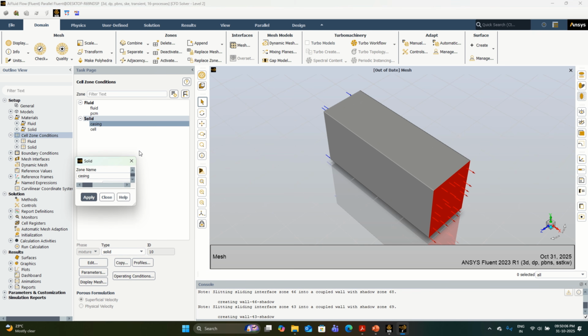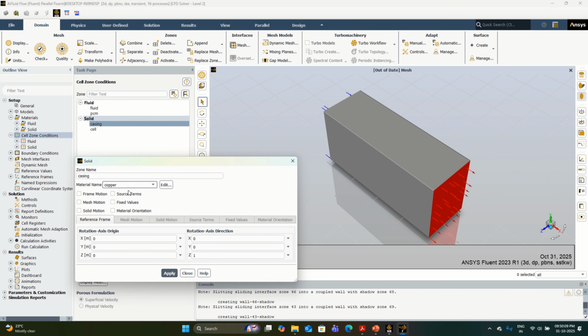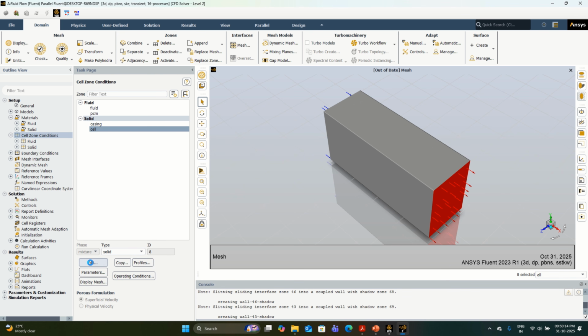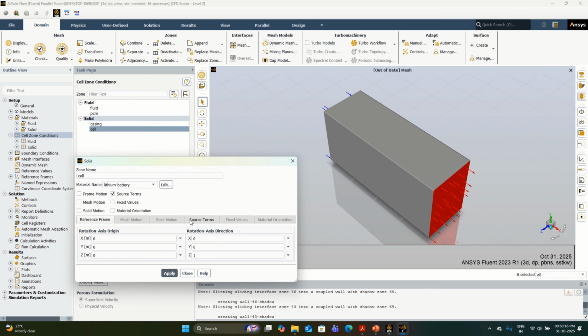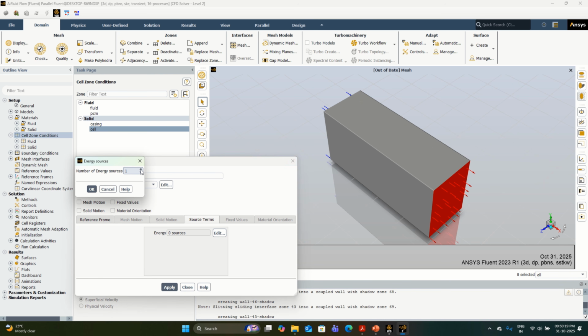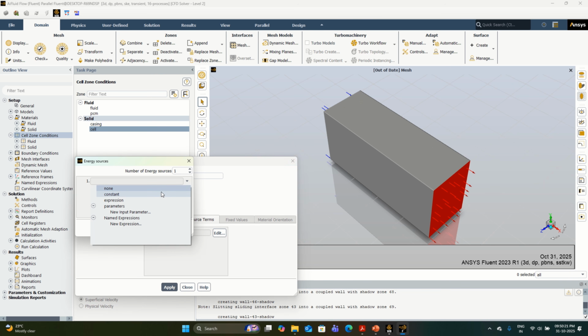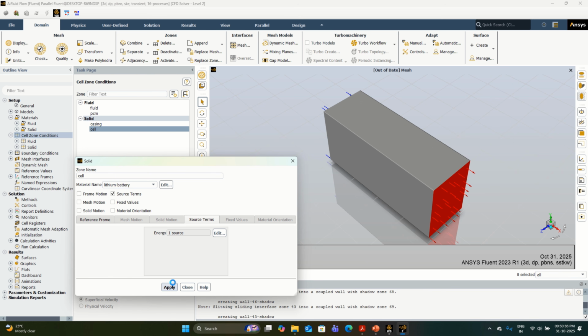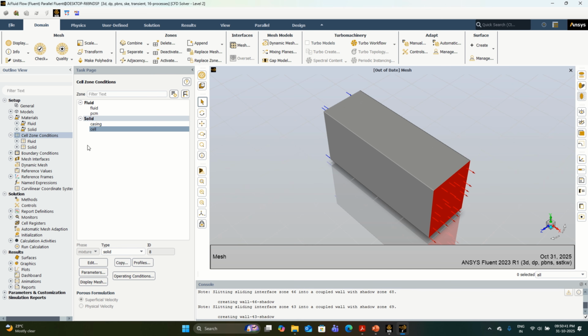For casing, your material should be there. Casing material is copper, make it apply and then close. Cell material, it is a lithium battery. Click on source term. I go to the edit, click on here and then click on constant. So for cell we need to put the heat source term. So that value we will like to put 95,000. So 95,000, this is the value we have put as per the paper. Make it apply and then click on close.